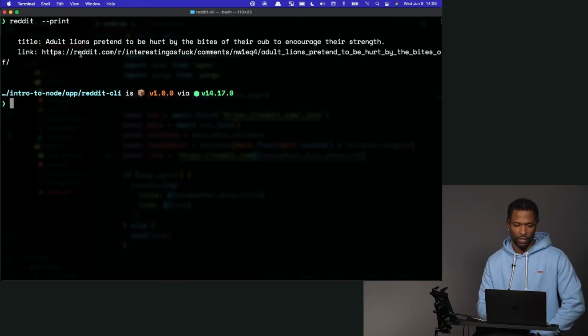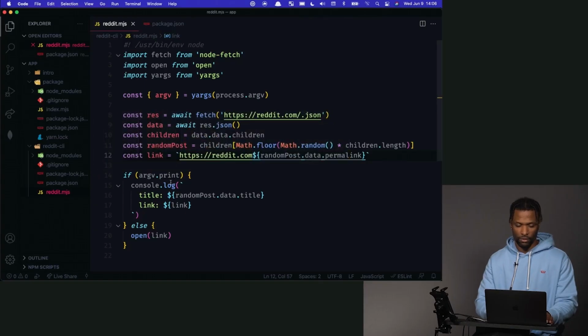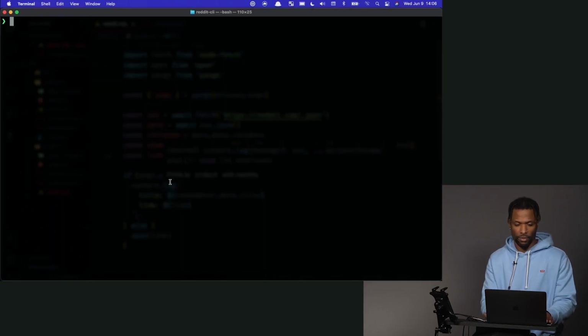There we go. So we got our link here, and then we got something about adult lions pretending to be hurt. Okay, that sounds pretty cute. And it's random every time. So if we do it again, we get another one. Now let's try to open this up in our browser. So how do we do that? Just don't pass the print flag, and we should be able to do that.